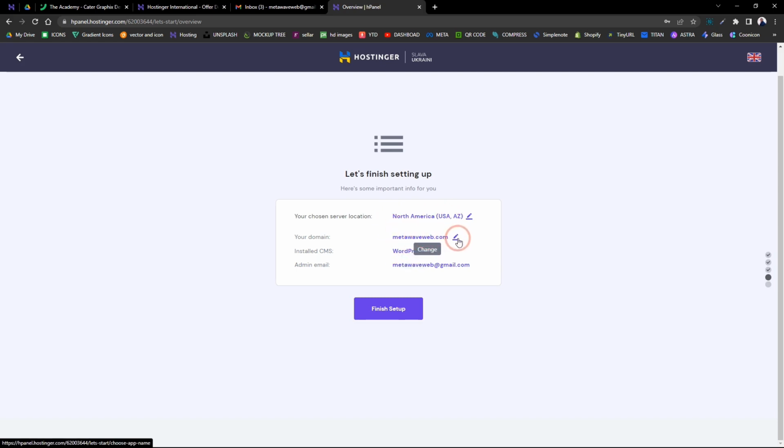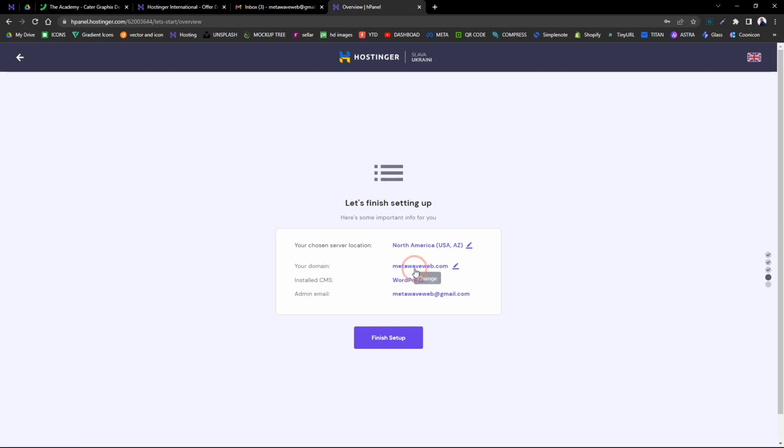You can make the changes now. These are the final changes you can make for these two. You can also make other changes to the other two. You can change your WordPress, you can delete it and install again, and you can still do the same with this. So this is just to verify we are okay with what we created. So next we click on finish setup.